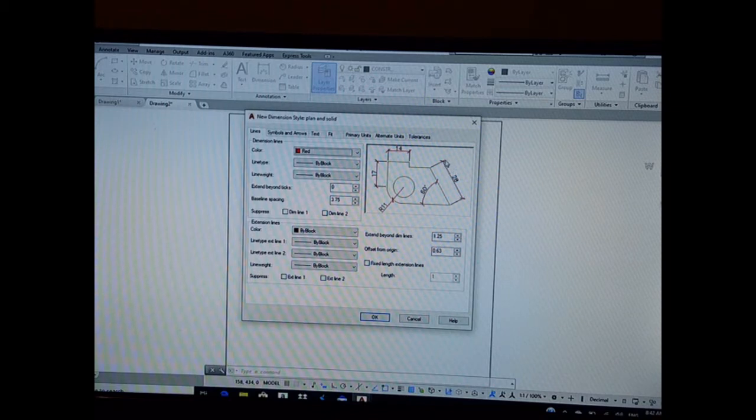No, this is important. Extension beyond dimension line. This is how much the extension line will extend beyond this line. Very important. So for plain and solid geometry, I probably make this 2 millimeters. Offset from origin determines the distance between the extension line and the object right here. This space right here is determined by offset from origin. So for that, I would use say 3 millimeters.